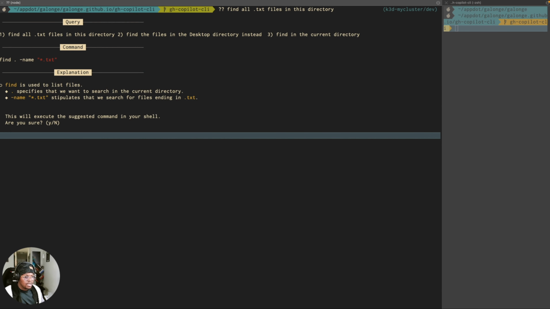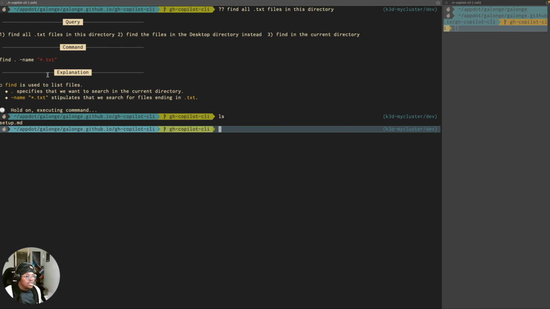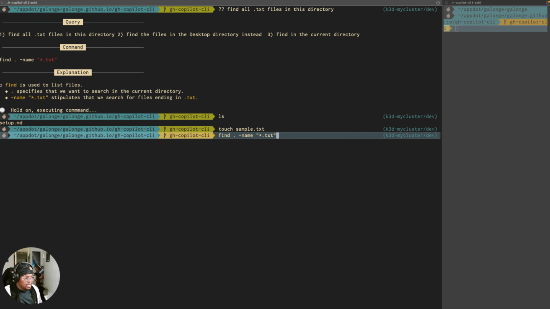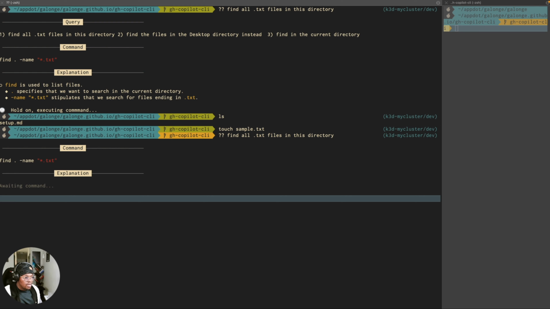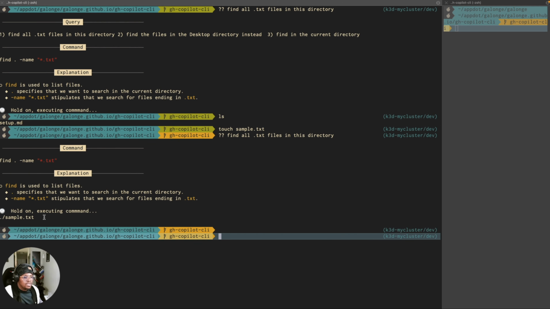If I'm satisfied, I'll click on run, and it prompts me if I want to execute it. I'm just going to say yes, and then that's executed. Now I don't have a txt file in this directory, so you can see that it didn't find anything. But we can test that it actually works by just creating a txt file. So I'm just going to do touch sample.txt and then run that again. Okay. And I'm just going to say yes, run the command. And you can see it runs the command and it prints out the txt files in that directory for me. So that works nice and good.